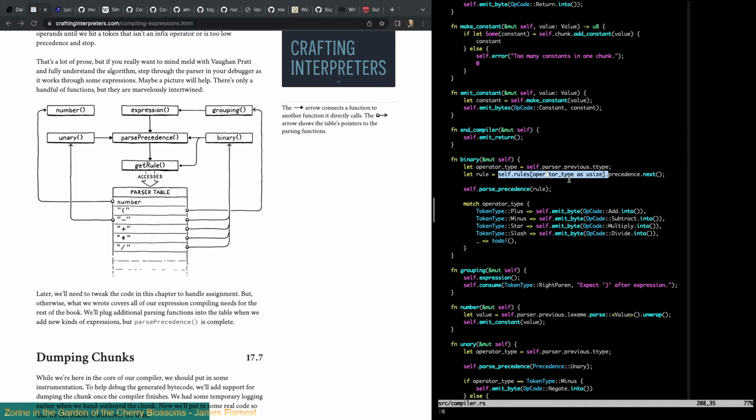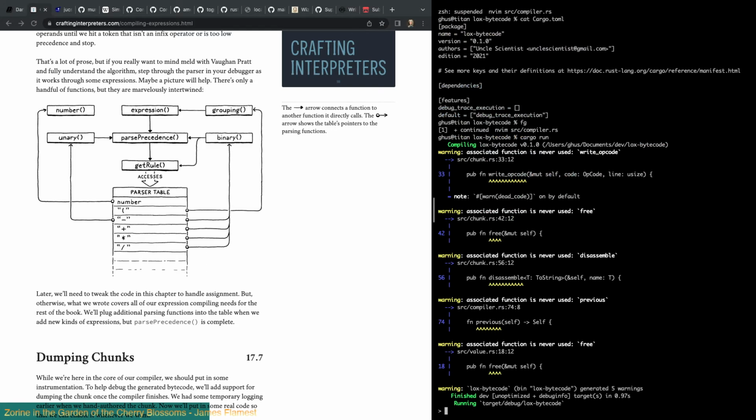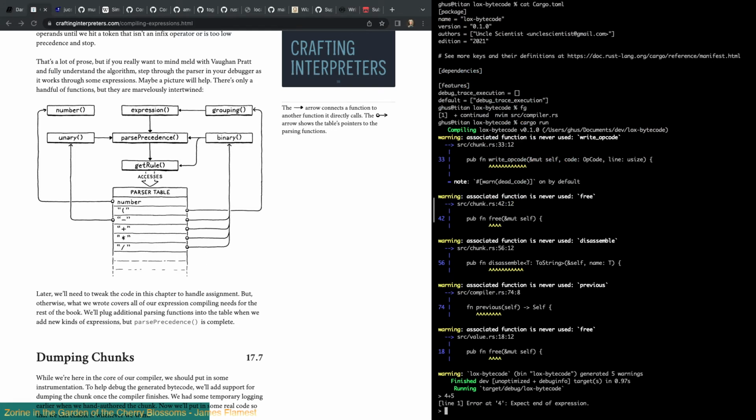Right? Can we run this? Does this do anything if I say 4 plus 5? Error at 4, expect end of expression. Okay, so I don't think it's wired up, right?